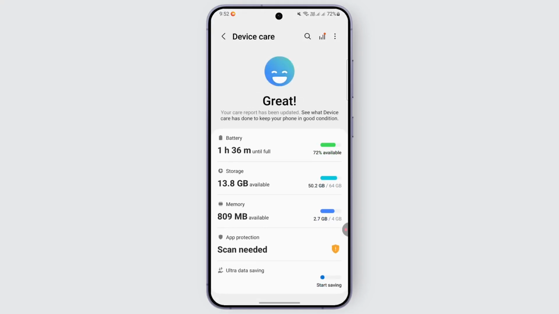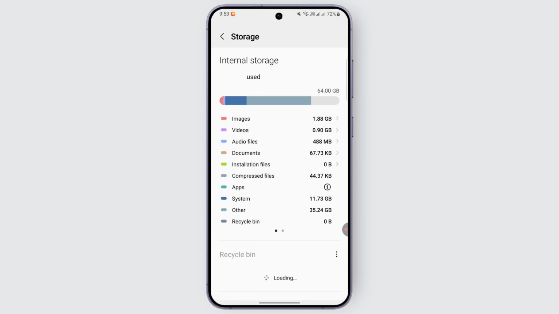After you go over here, it will show you your battery, your storage, your memory, and anything else. So you need to tap on storage within the battery and device care section. And then when you tap on it, there we go. Here they will show you your storage details. Here you will be seeing your total used and available storage space.